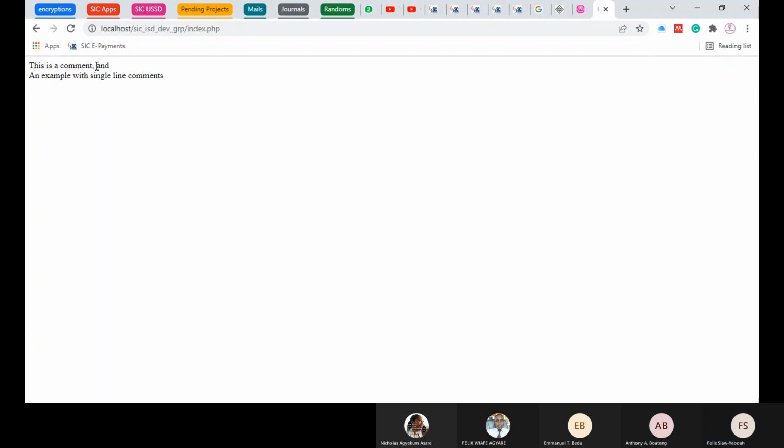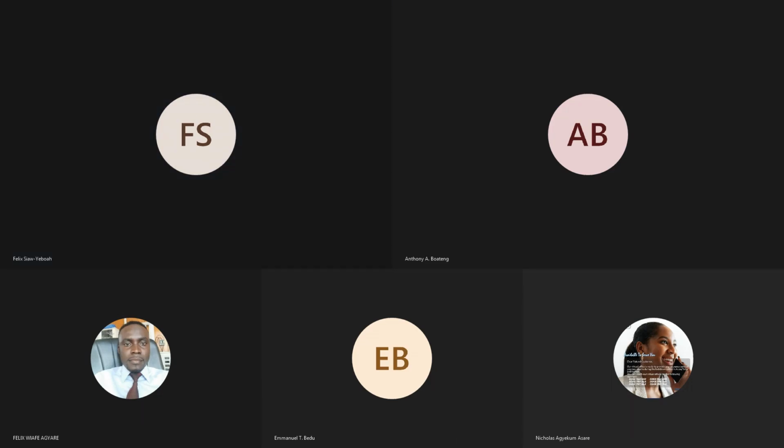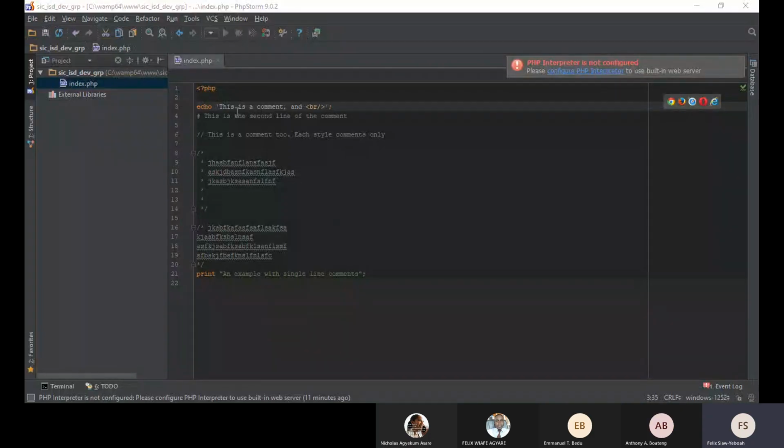All right. So now we have virtually done strings, we have done printout, we have done breaking the line, and we have done comments all in one now. Okay, so we can proceed. But before we proceed, I'll take this time to also walk us through this PHP environment, the PhpStorm environment.